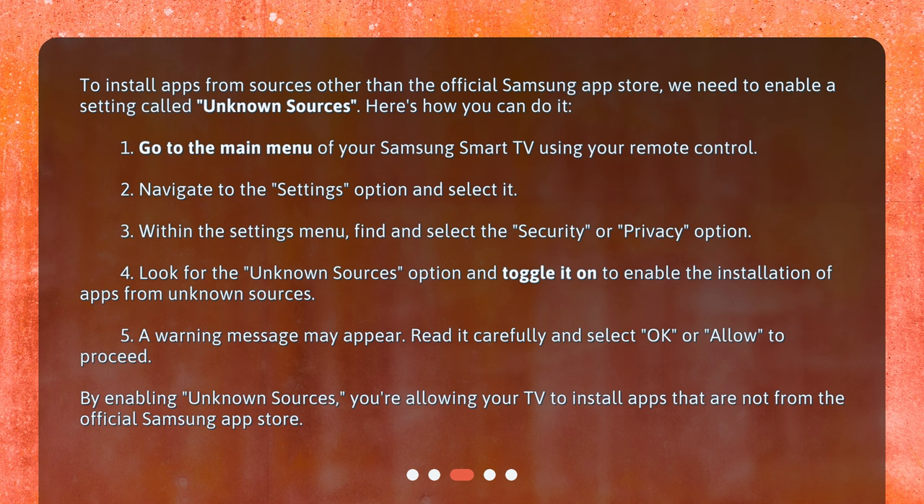5. A warning message may appear. Read it carefully and select OK or Allow to proceed. By enabling Unknown Sources, you're allowing your TV to install apps that are not from the official Samsung App Store.